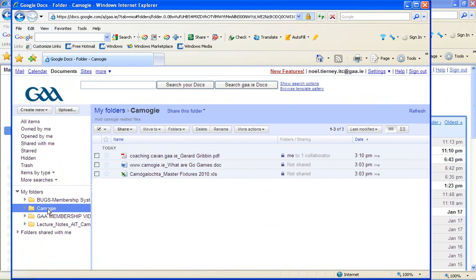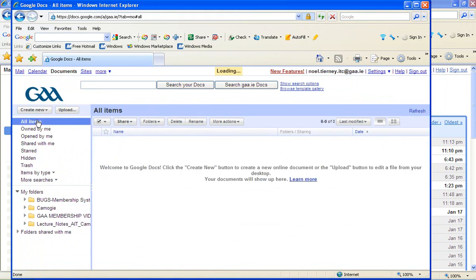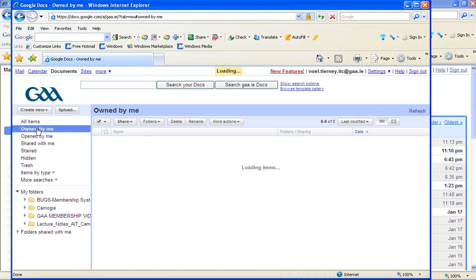So if I go up here to all items, everything that I have is going to appear eventually, hopefully. It seems to be slow, so I'll just click on all items owned by me. Okay, so here I have a file called Camogie Coaching, and this little summary tells me it's owned by me and I have 2 collaborators.